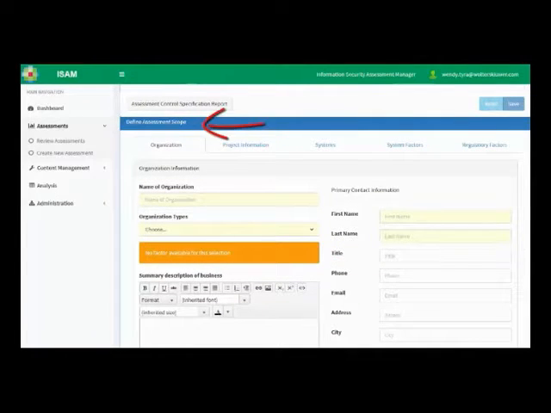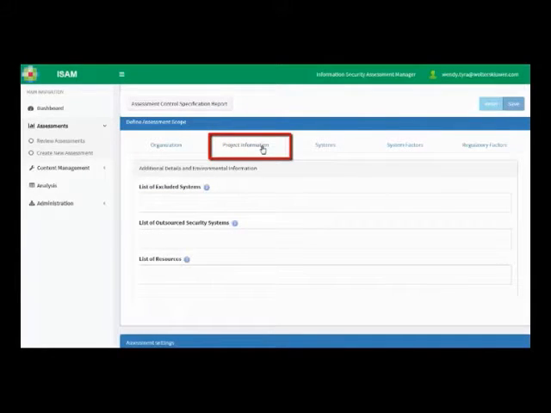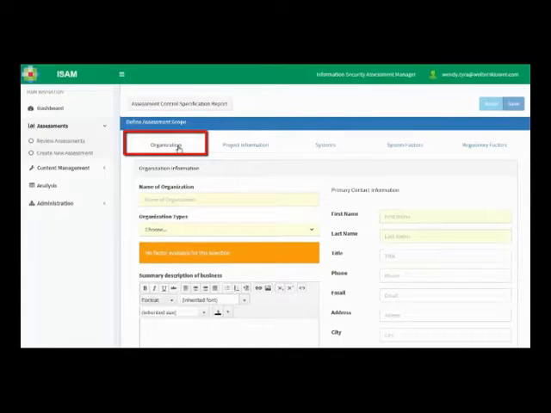Moving down the screen, Define Assessment Scope Area is different depending on the selection of domains or controls, or organizational versus system assessment. You will always see the Project Information tab, and this information is included in the summary report. If you're conducting a domain assessment, that is the only tab that will be available. If you're creating an organizational control assessment, the Organization tab will be available. The name of the organization, organization type, and first name, last name of the main contact for this assessment is required. Information entered on this tab will help the system determine what controls to suggest.